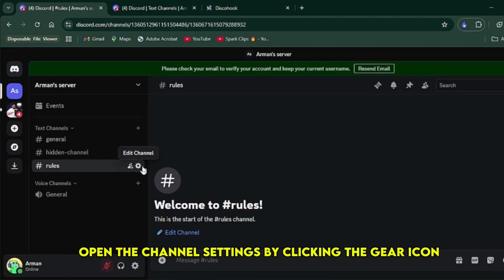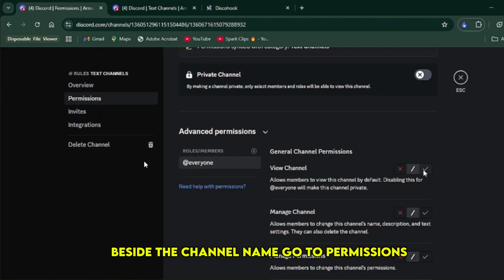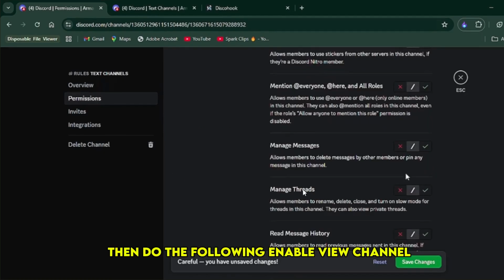Next, open the channel settings by clicking the gear icon beside the channel name. Go to Permissions. Make sure Everyone is selected, then do the following. Enable View Channel. Disable Send Messages. Make sure Read Message History is turned on. When that's done, click Save Changes.